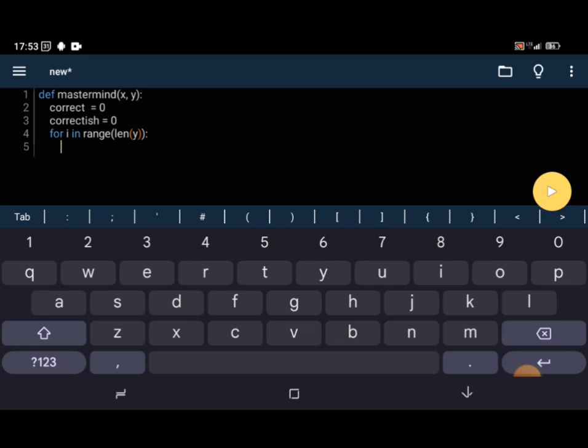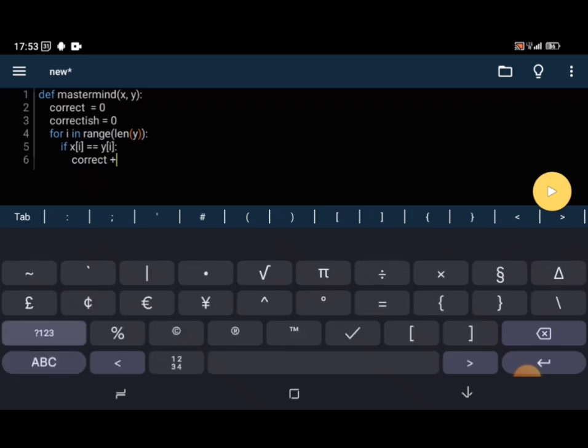So what we're going to do is, if x in that specific index is equal to y in that specific index, then correct must be increasing by 1. So correct plus equals 1.